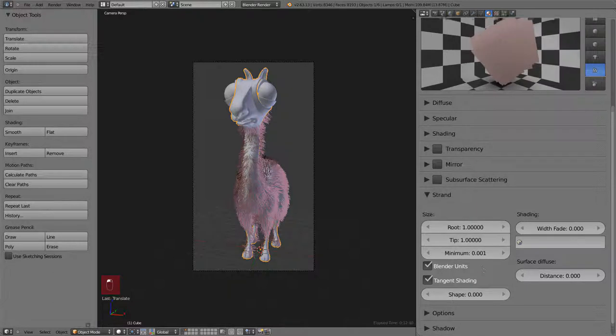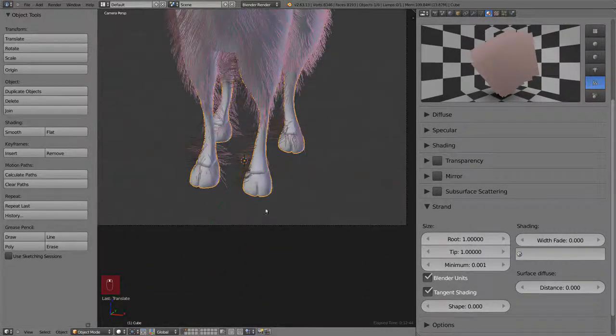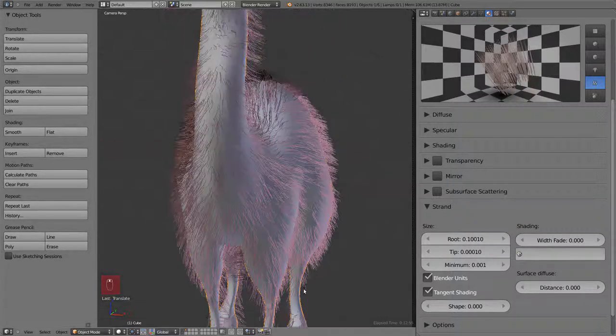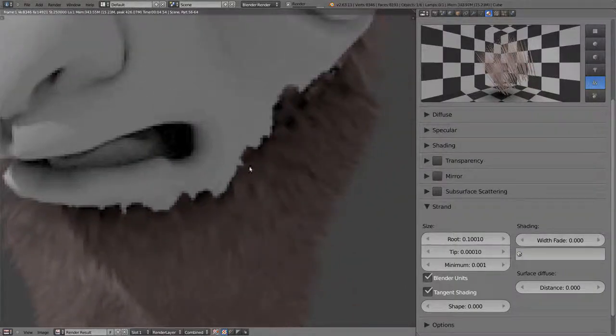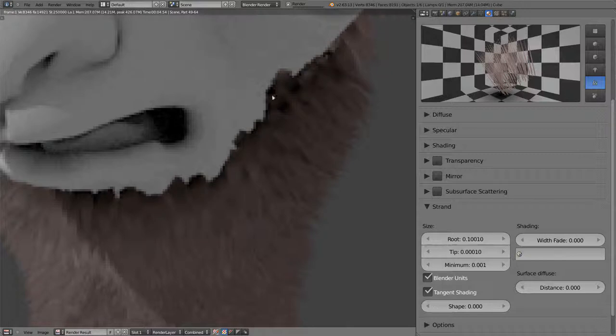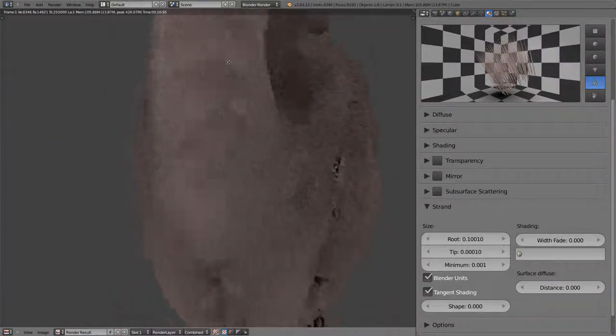But if you use Blender Units, Blender will use, of course, Blender Units, that grid you see on the floor, as a reference. So it's independent of the view. If you are really far or really close, the size will always remain. So for example, 0.1 Blender Units is a good size overall. You can render and check. Yeah, that's good enough. At the tip, I always use the smallest value.